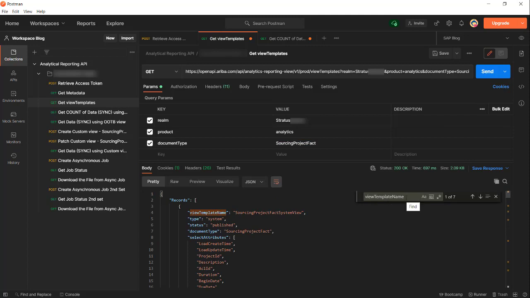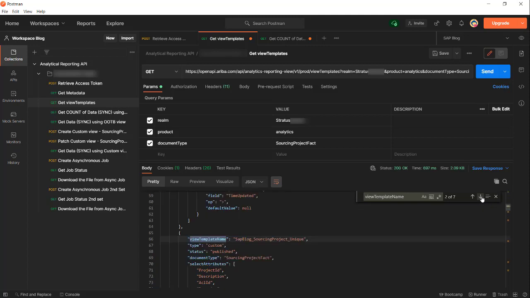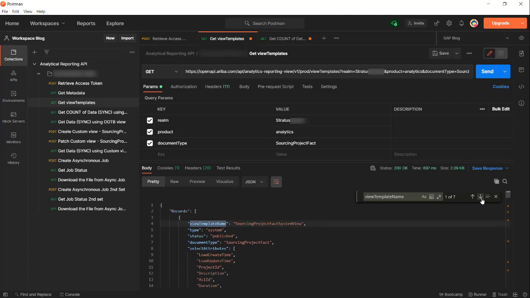Counting the view templates, there are 7. This is the out of the box sourcing project system view, SAP blog sourcing project unique, that's the one that I created when I was preparing for this video. There are some sourcing project facts, Salonis, more Salonis, and then Precog sourcing project fact.